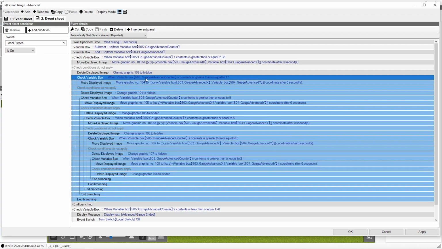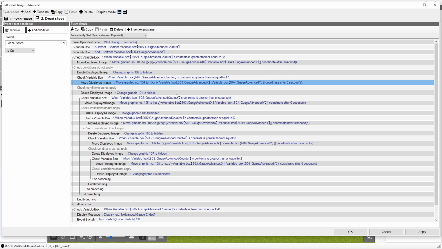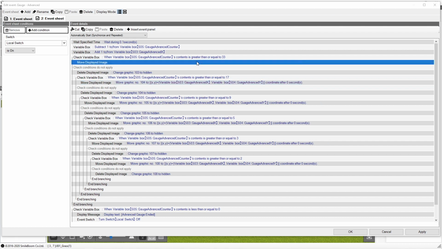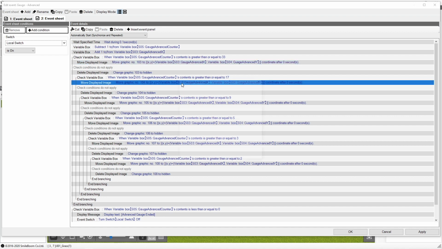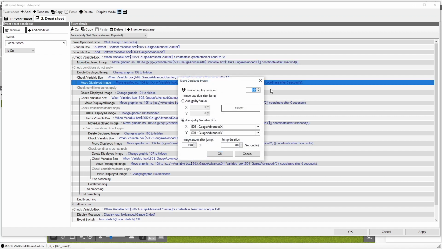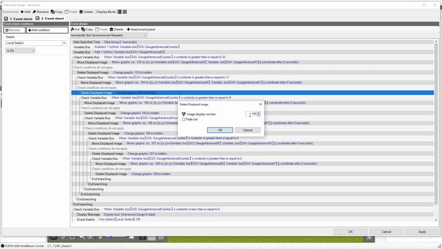And then I start checking for the next number up, which would be 17 and above. As long as it's 17 and above, then I can move the 16 pixel bar. And so on and so forth. And you can see for each one of these images, I still use the XY coordinates assigned by variable. It will always be the same coordinates, but I do have to make sure for each one of these images I properly increment the image display number, and I properly set or remove the image display number that I was previously using.